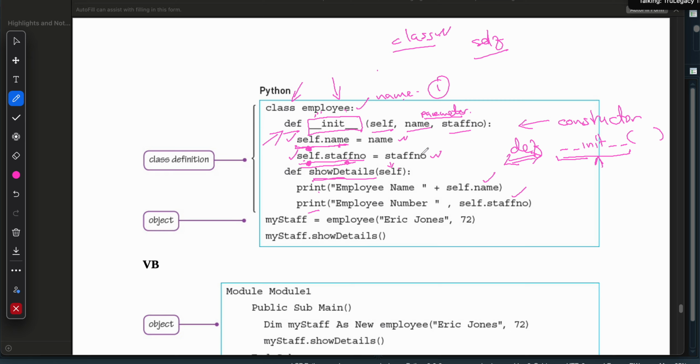The methods that we have here: the constructor is our first one. Whenever you see def, that means that's a method. The first method is called the constructor, which is __init__. The second method is called show details. So check this part. We already have the name, and these are the attributes, and we have the methods.